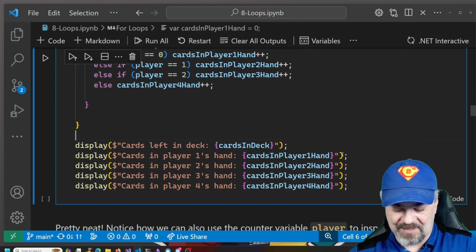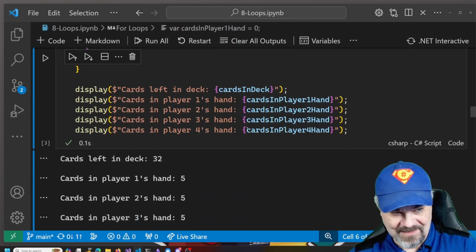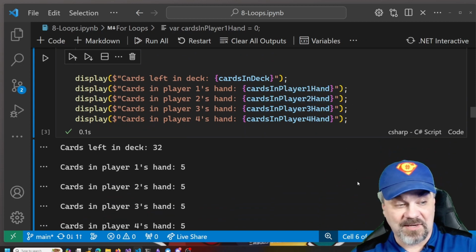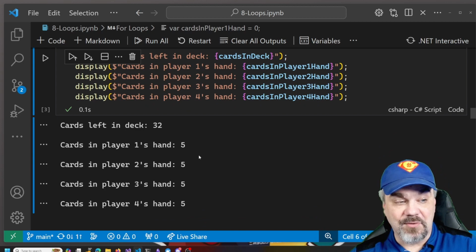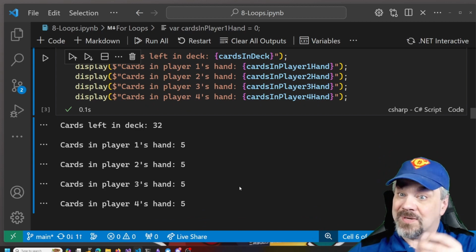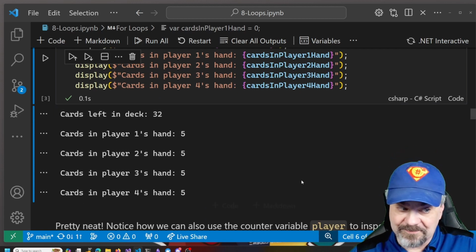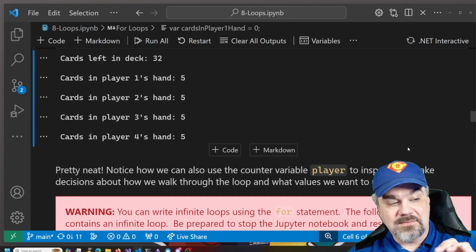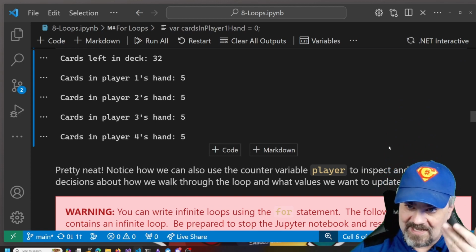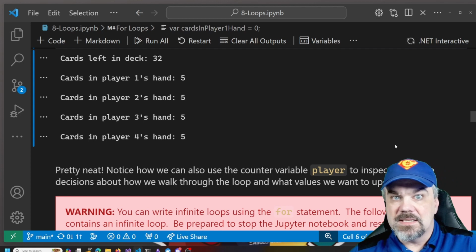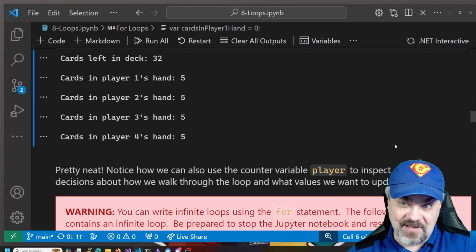Now when we go through this and we run and we look at our little status messages that pop up, that we added extras here for player 3 and player 4, each player got 5 cards, and there's only 32 cards left in the deck. We dealt 20 cards, there's 52 cards in the deck, 32 remaining. Now, that's pretty neat how we use a counter to loop through and give cards to each player. It's possible to create something called an infinite loop.